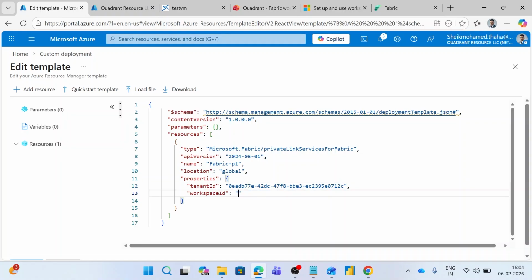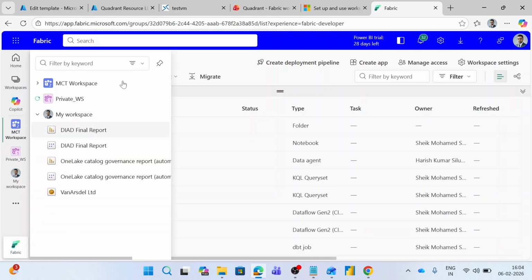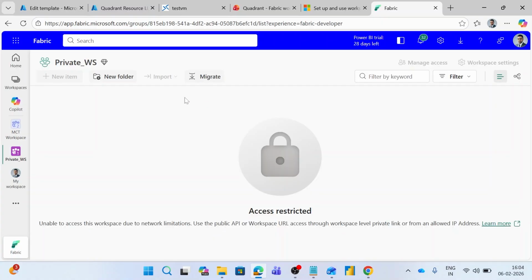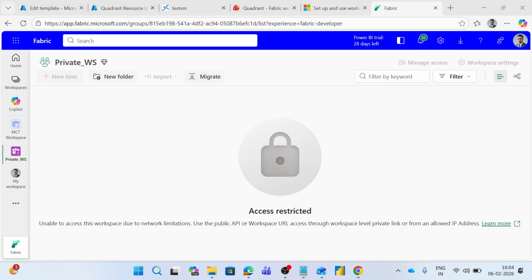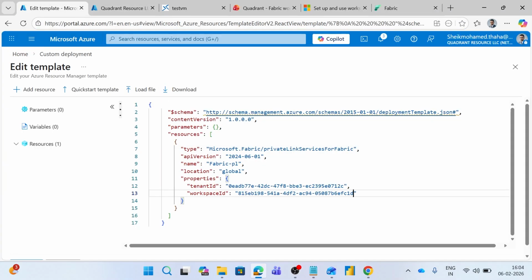How can you pick up the workspace ID? We have already discussed that. You can pick up the workspace ID for the workspace that you need to restrict and then create those private links. You can go back to the private underscore workspace, and you can copy the object ID for this workspace. That will go exactly there. So you can copy that and bring it to this template.